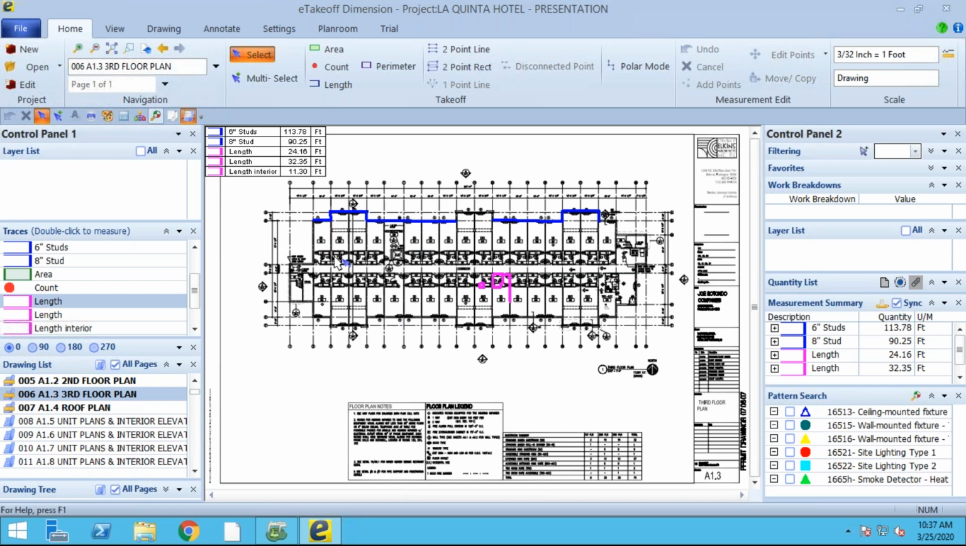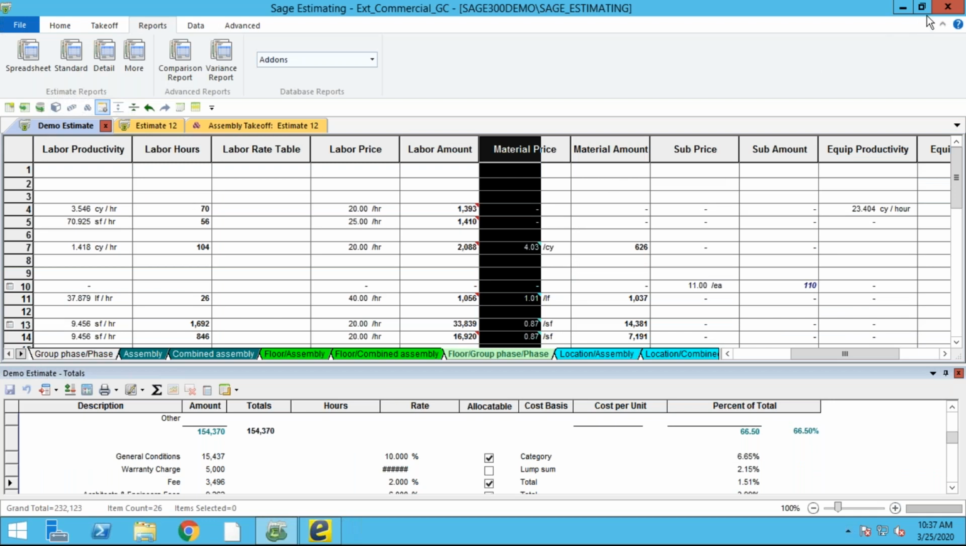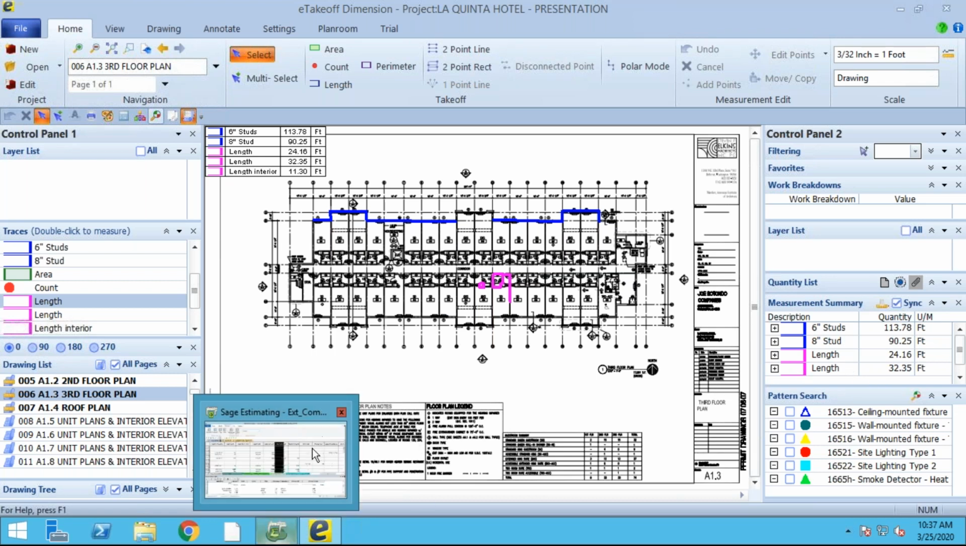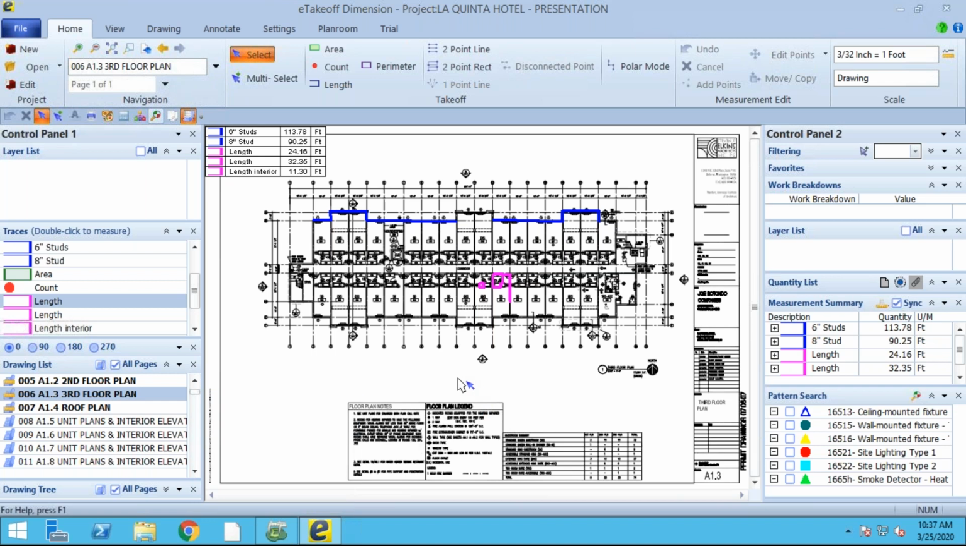And the way this works is I can link this eTakeoff to my Sage Estimating right here. Once I do my takeoff, it will pull out the data for me, and then I tell it to sync that data over to Sage Estimating, and I can follow that same format of that assembly if I want. So for example, I want to show you how easy this is.